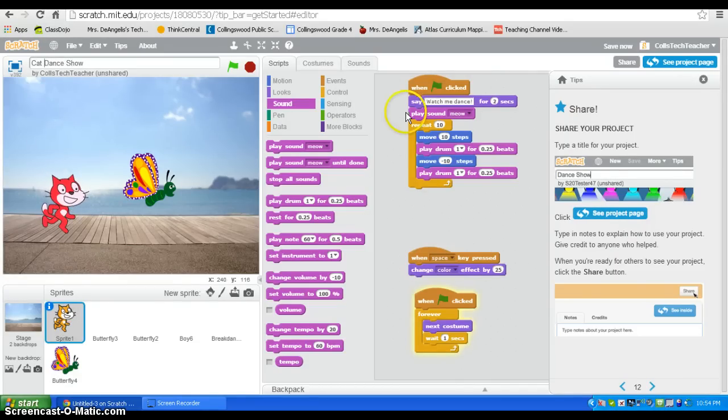Cat Dance Show. And then it says click See Project Page. And then type in notes to explain how to use your project. Give credit to anyone who helped. And when you're ready for others to see your project, click the Share button. I'm going to go kind of skimpy on the directions for now because I don't think we're going to get to this point yet. I'm going to save that for the next time.